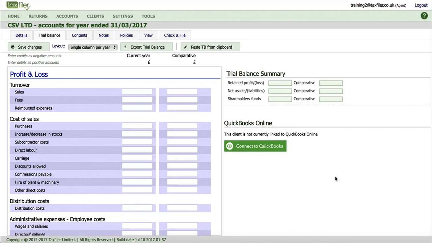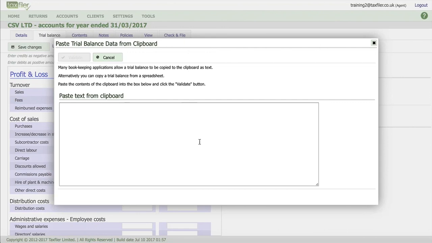Okay, so we're now back into the Taxfiler screen. So the figures that I've just shown you have been copied to the clipboard, so they're sitting in the computer's clipboard at the moment. So literally now all we need to do is click on Paste TB from Clipboard. So I'm going to click on that. Okay, and we have paste text from clipboard here. So I'm just going to click into this box here.